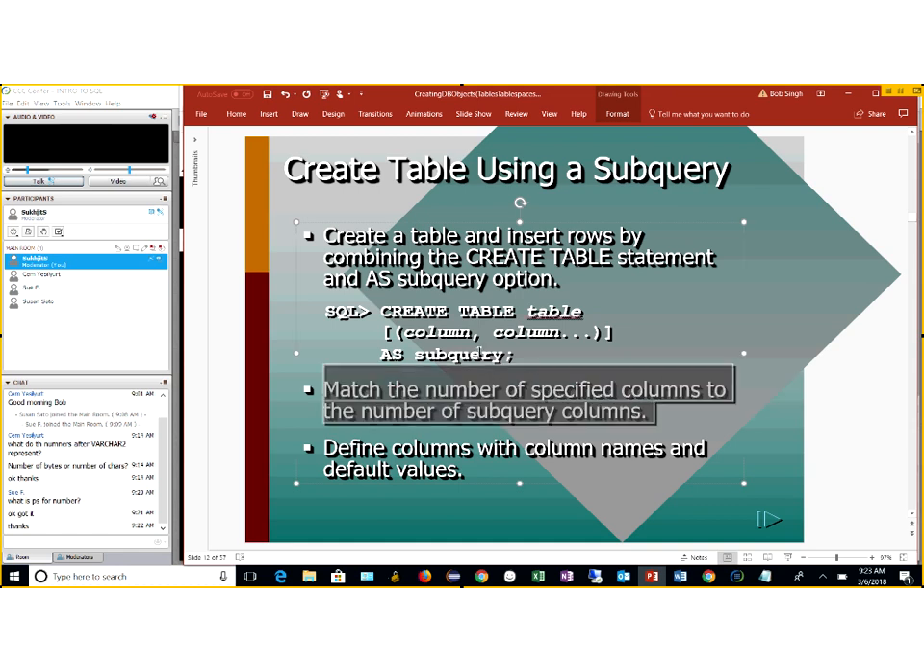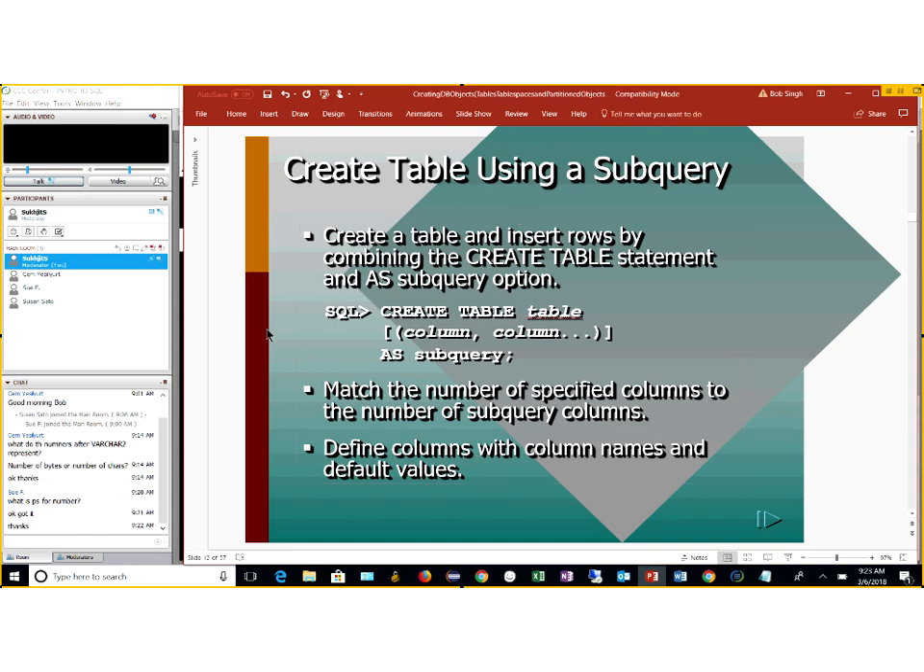If I have a subquery that says select 4 columns from EMP table, then those 4 columns become the columns in the new table that is created. So we can essentially define column names and default values from the select statement into the create table clause. And here is an example of how that would work.